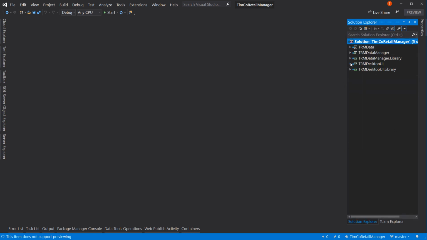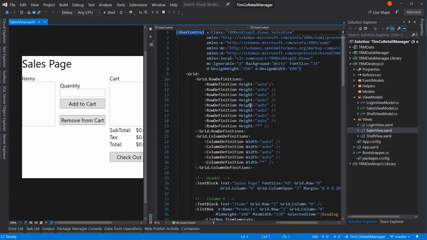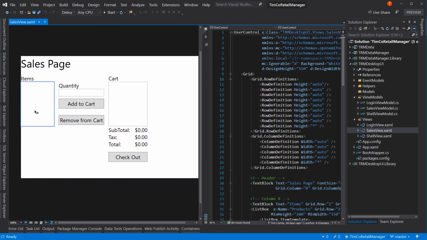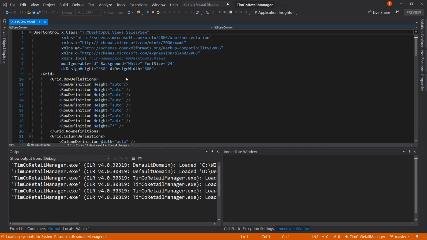So the idea here is we have this sales view, which looks like this, and we're putting items into the cart, we're adding quantities to them and all that good stuff, and it's doing the subtotal, tax and total. And in fact, let's go ahead and kick this off just so that we see it actually working, to make sure that we haven't broken anything.